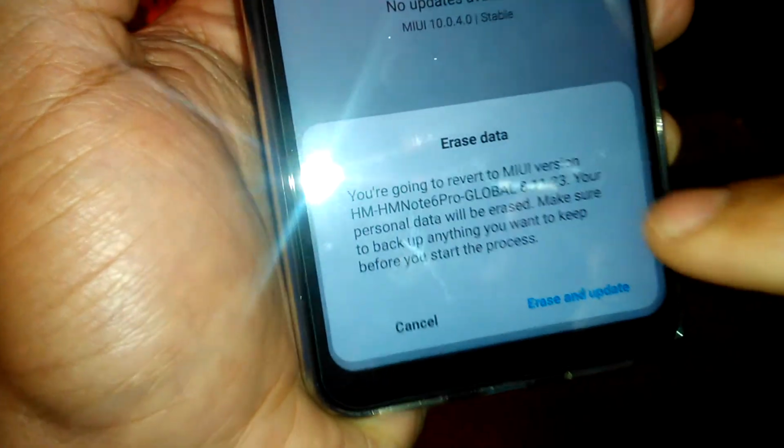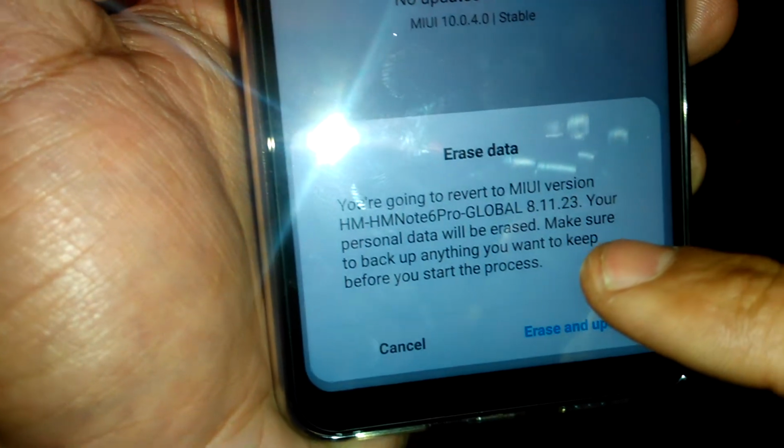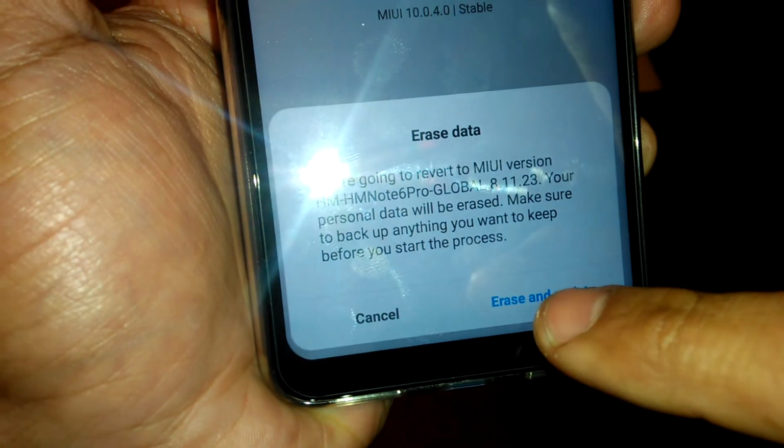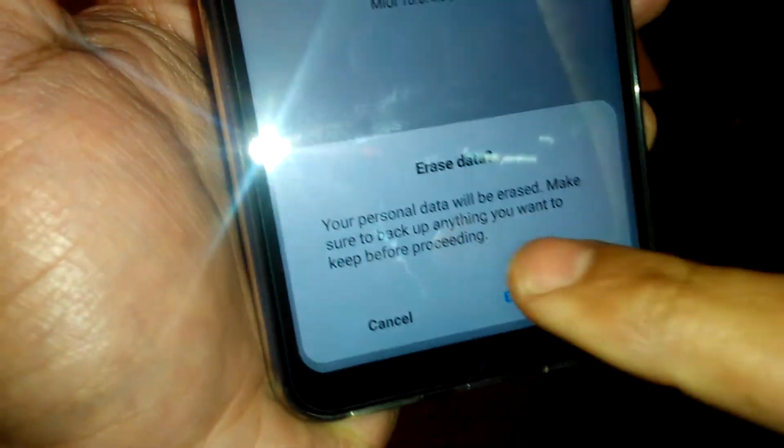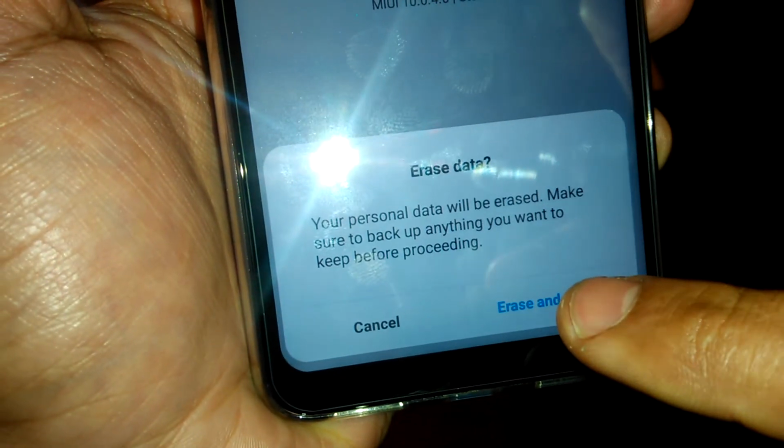So it's decrypting. As you see, it's going to erase your data. Okay, erase and update. Again, another warning, and I'm gonna erase. Okay, so now I'm gonna wait for the phone to boot. Okay, I will be back soon.